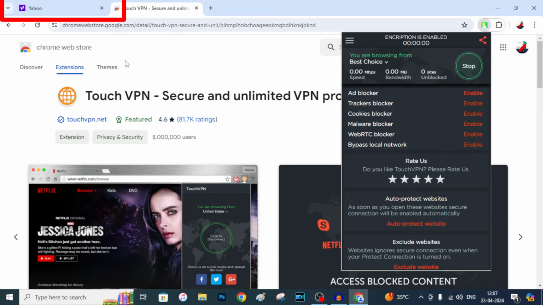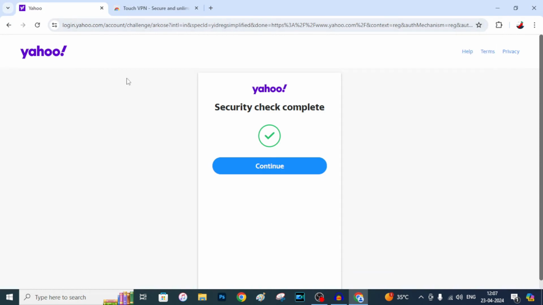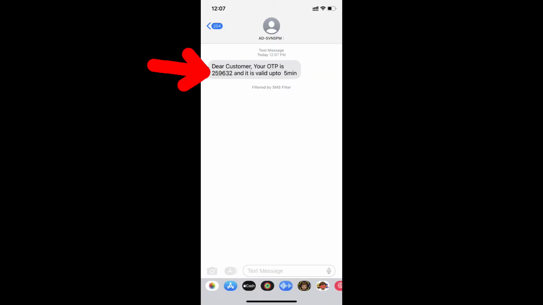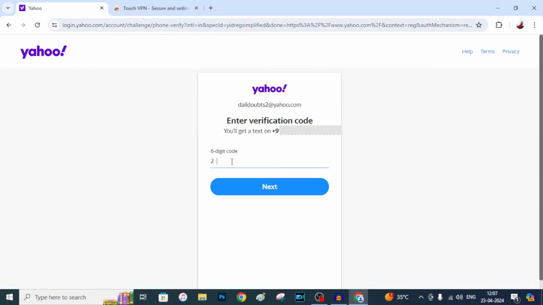Now go back to Yahoo and just tap continue. Yes, now it works. Here you can see there are no too many options. Here you need to enter the verification code which was sent to that phone number. I just received it on my mobile. After you enter that, just click next.